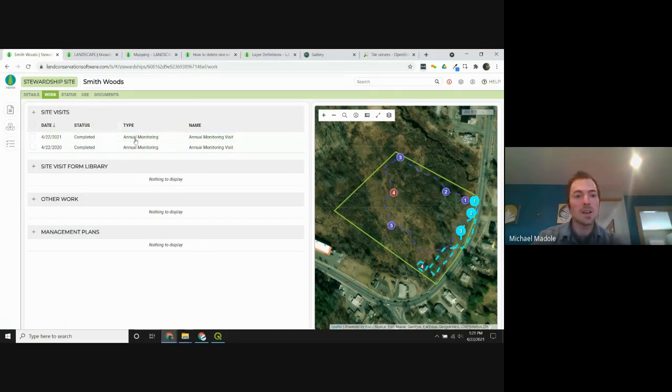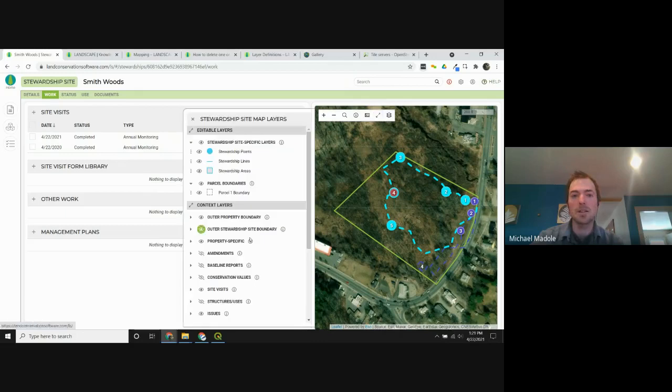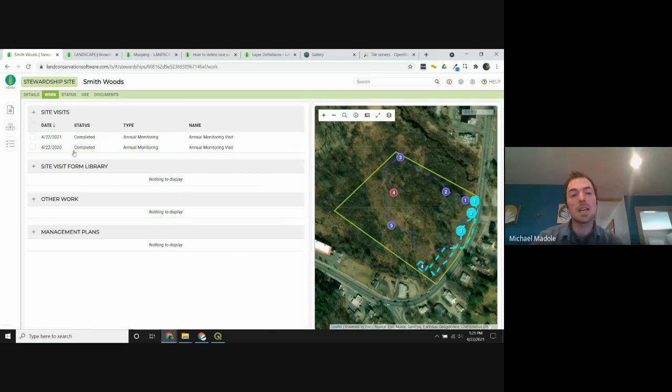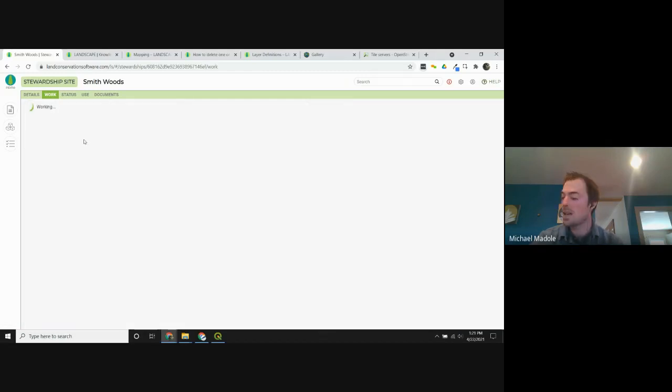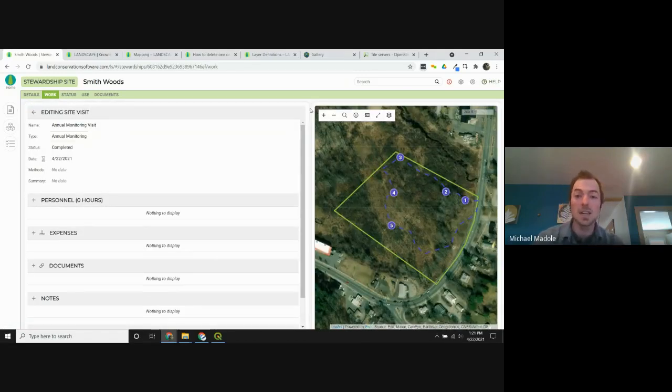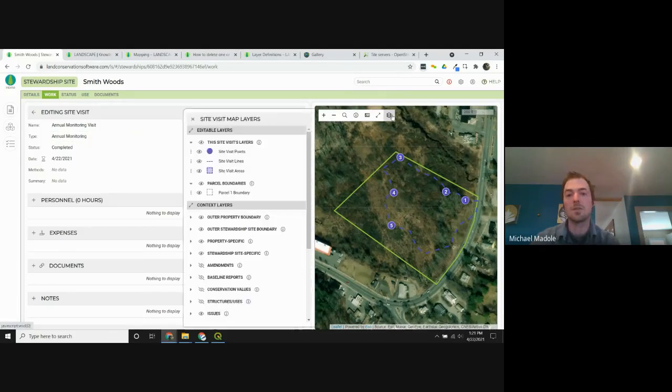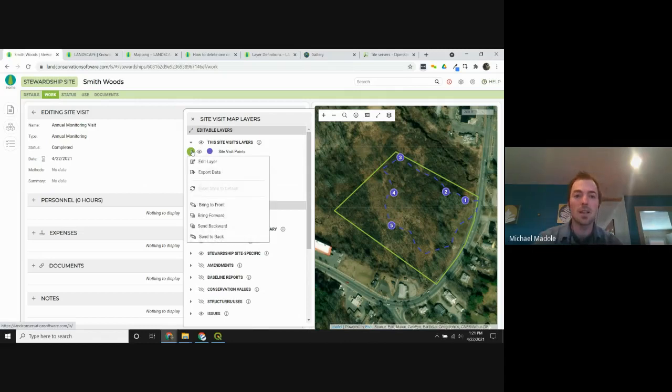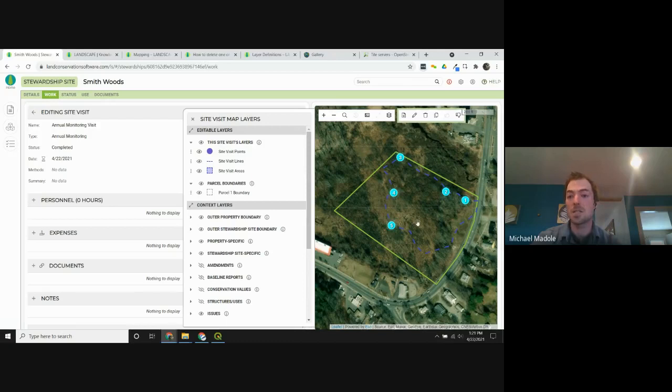But so here I am in my work tab, and I'm going to open up the layers, but notice it still hasn't changed. I'm still in a stewardship site map. And that's because I actually need to go into a site visit record. And now I'm inside a site visit record. I click on the layers button, and site visit layers are now editable. So I can click on the 3 dots, click Edit Layer, and I can now start editing that geography.